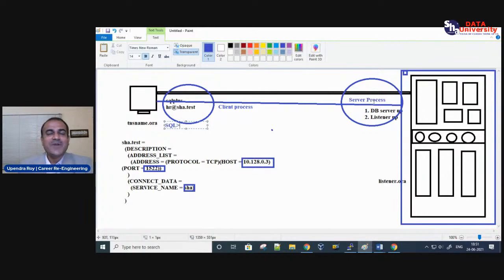This server process is the process responsible for any command you give from now onwards. It will take it, process it, and whatever the output is, send it back to the client. So once the connection is established, this server process is treated as your own servant, your own personal staff. It will take care of each and every command you give.